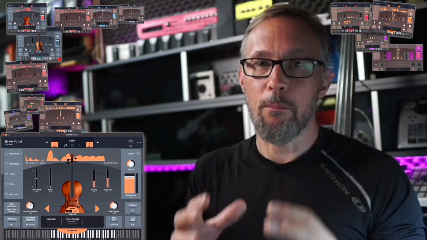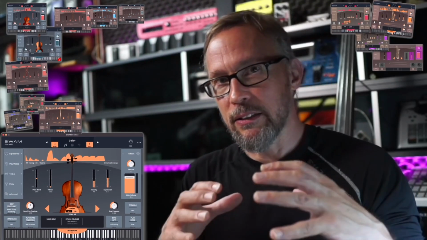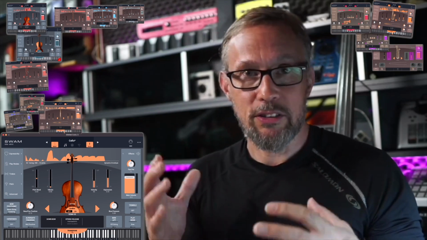But let's start off with the things we know. So Audio Modeling has done these real instruments with their models of the strings, for instance. So let's go to their cello.